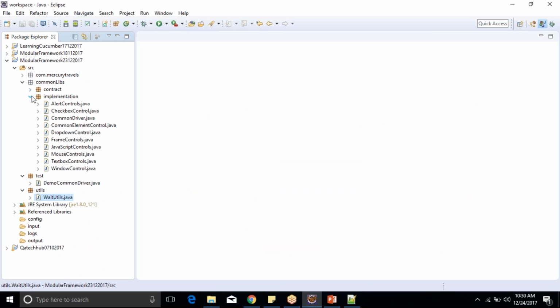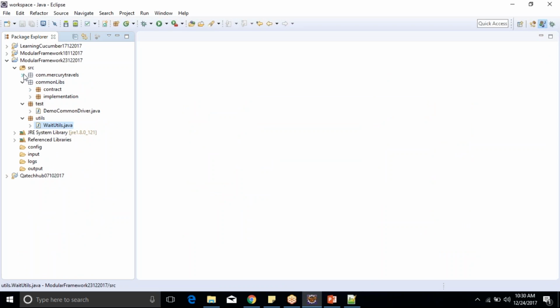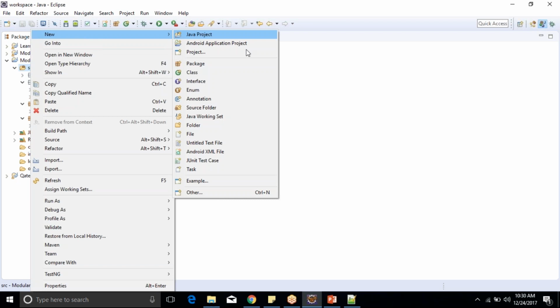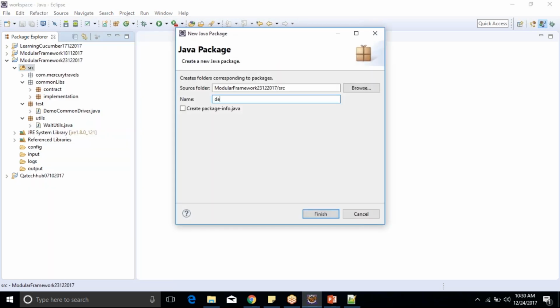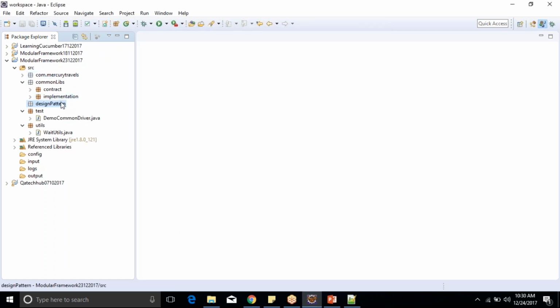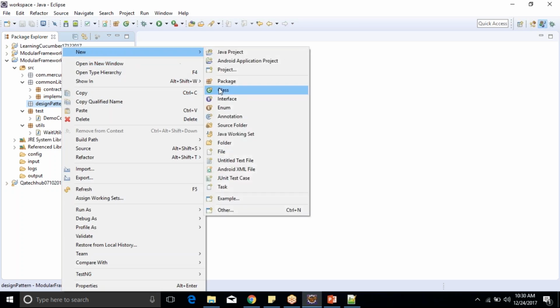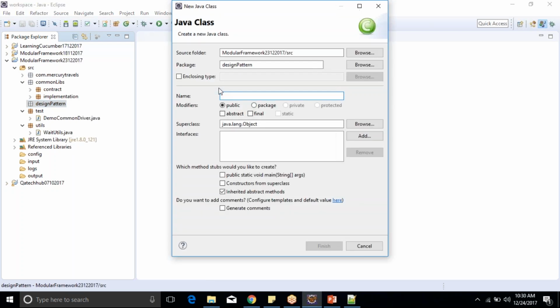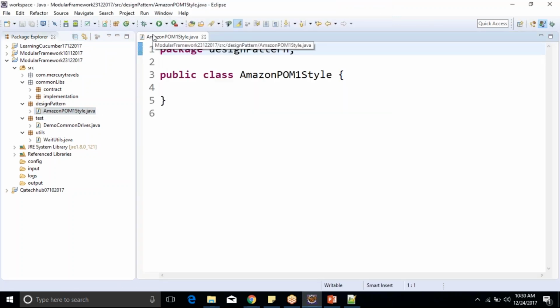Next is design patterns. So let's start with the design pattern, and for that I'll create another package. This package won't be a part of your framework, it's just for your learning, and I'm keeping it in the same one so that you can revise your design patterns together. The first design pattern we are going to cover will be object repository. I'll create a class and call it Amazon POM 1 style. Why POM? Well, you'll get to know. POM stands for page object model.